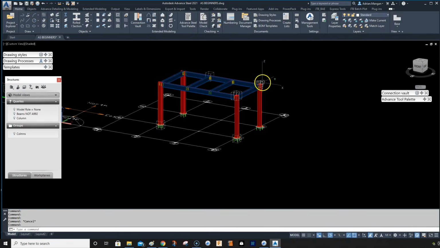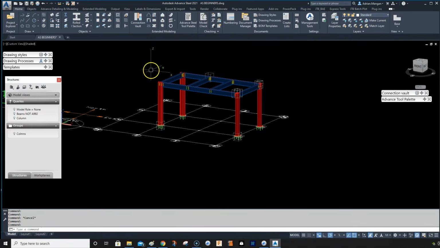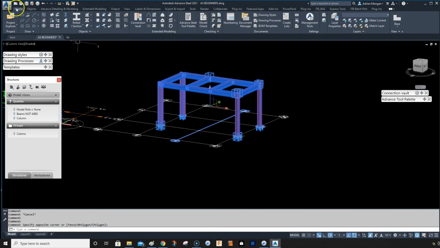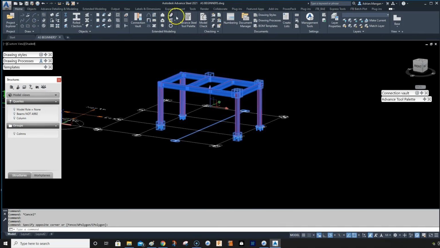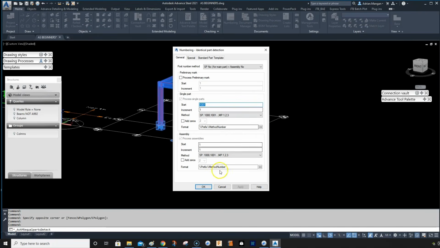So let's just say, for argument's sake, we want to run the numbering. So I never just run the numbering, I always select and then run the numbering. Now you can run the numbering and it'll number everything, which is fine. I'm numbering everything anyway. So there's a couple of different ways. This is the way I use the number for main part. You can change these to whatever you want. Apply. Okay.